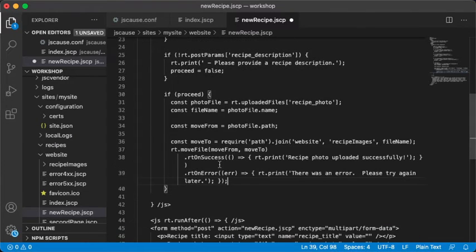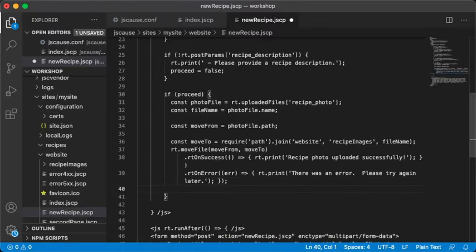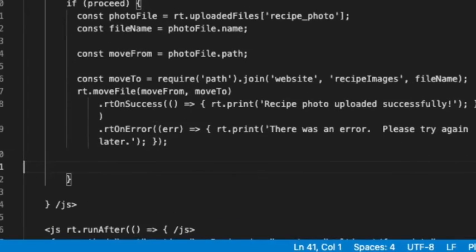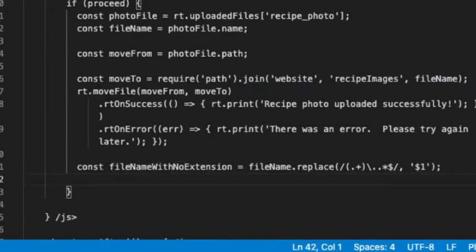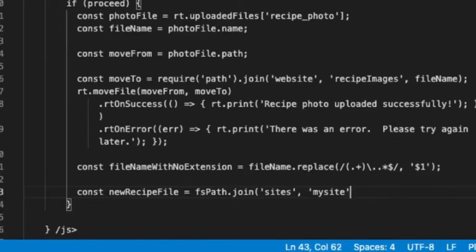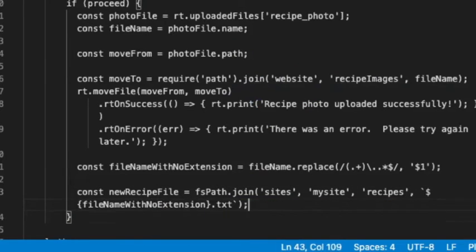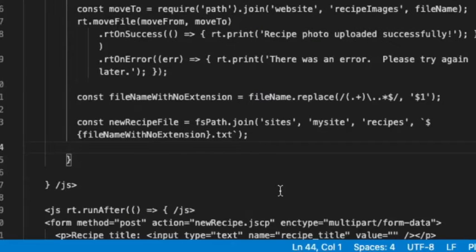Let's add a variable with that file name extraction with the regular expression that we just demonstrated right here. File name with no extension. Once we have the name, let's create the new file name with a txt file extension. We're actually going to create a file path with the new name pointing to recipes. And as you can see here, we have the txt file extension.